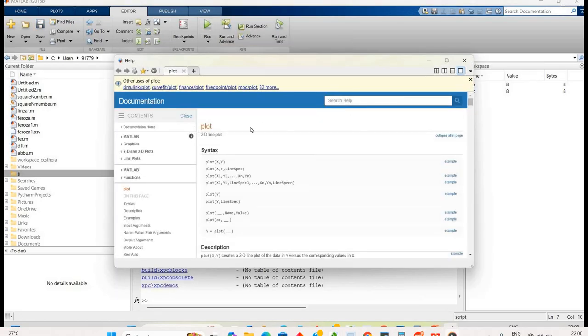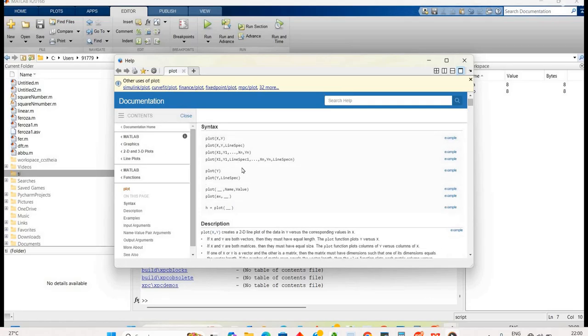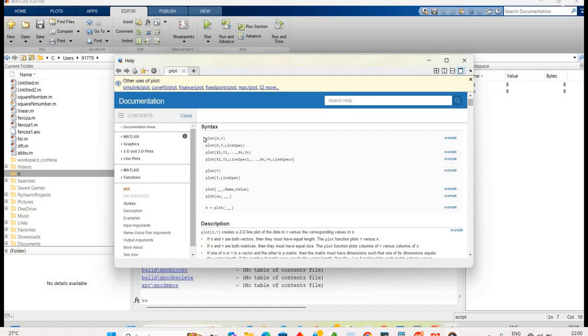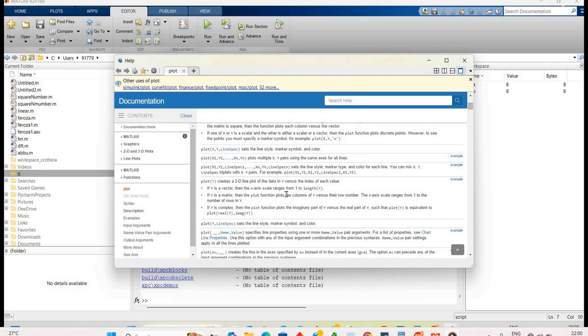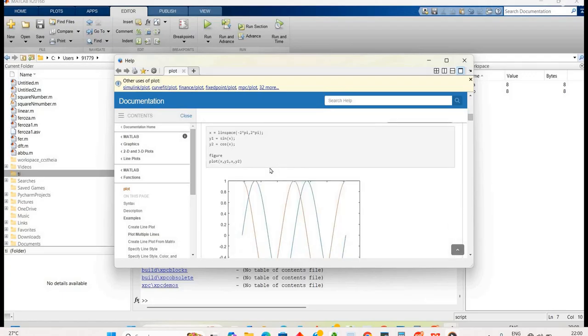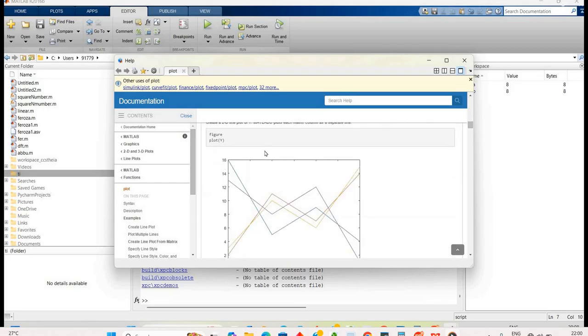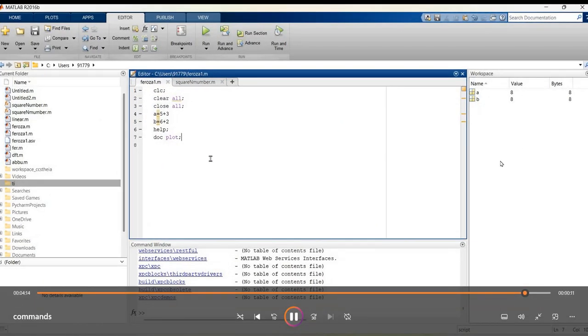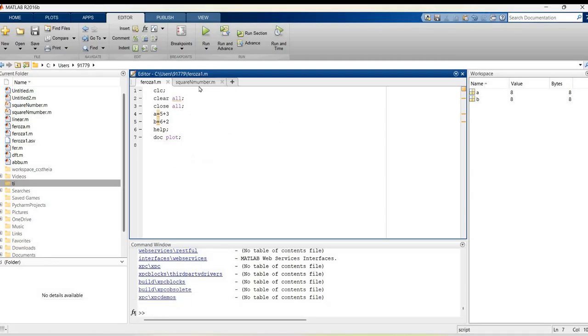Here we are getting everything about the plot function, or the plot command. All the description, the syntax, everything we will get. All the documentation about the command plot we will get here. So this is about the commands, that is clear, CLC, clear all, close all, and the doc. Fine.